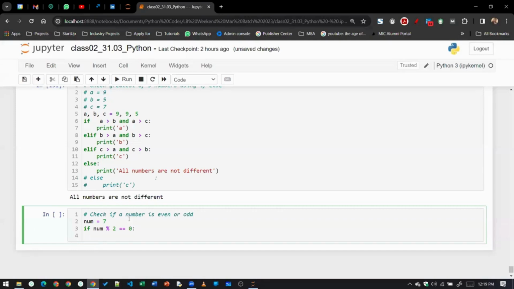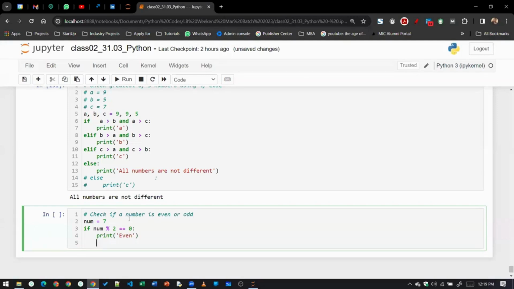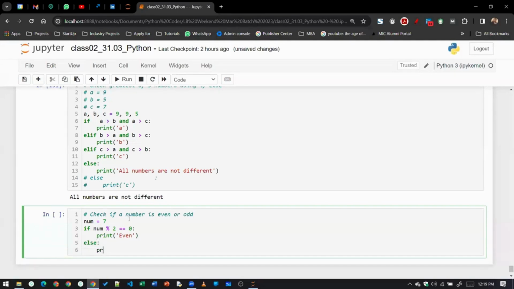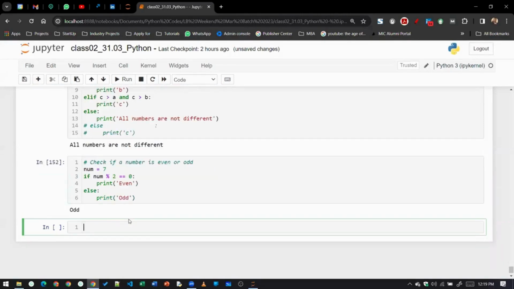If it is equal to 0, then print even, else print odd. See, it is giving us odd for 7. For 8, it is giving us even. Got this, everyone, class?